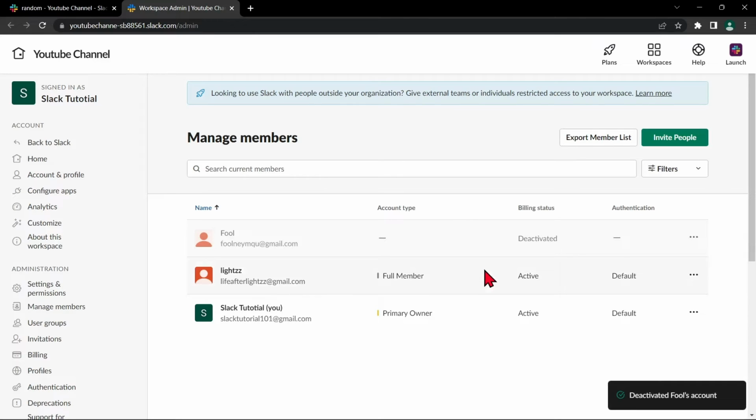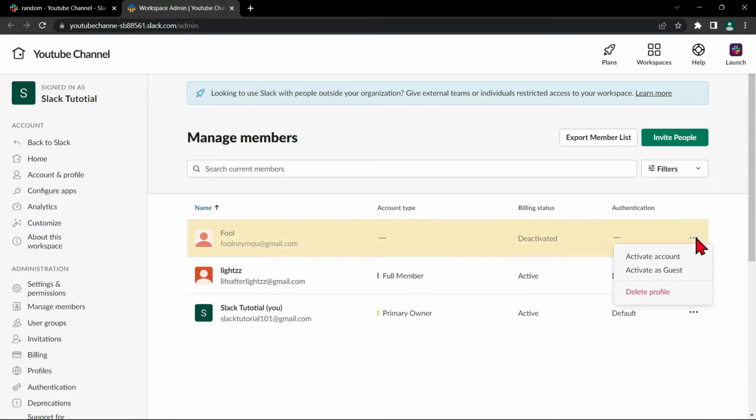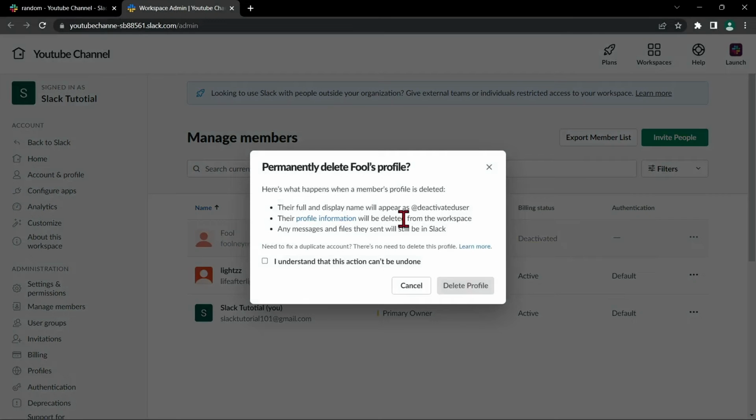To remove the member completely, you can deactivate the member's profile by clicking on this three dots icon again, and in this menu, click this Delete Profile option. Here, you can see what happens when a member's profile is deleted. After reading it, click this small box to acknowledge that you understand that this action cannot be undone. Lastly, click on this Delete Profile button.